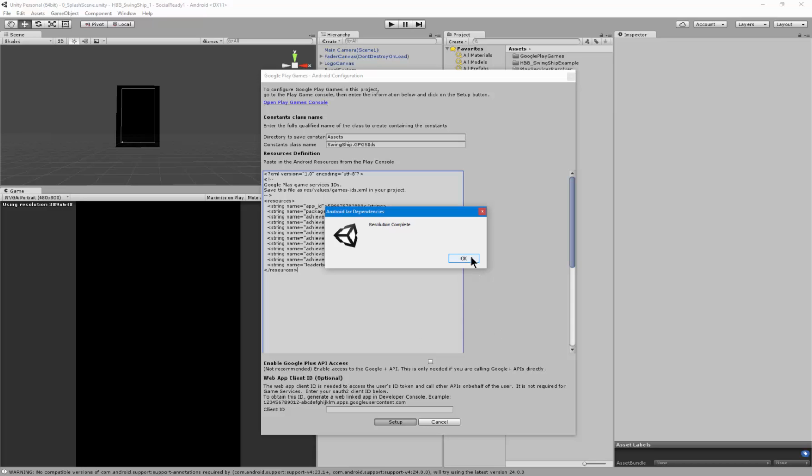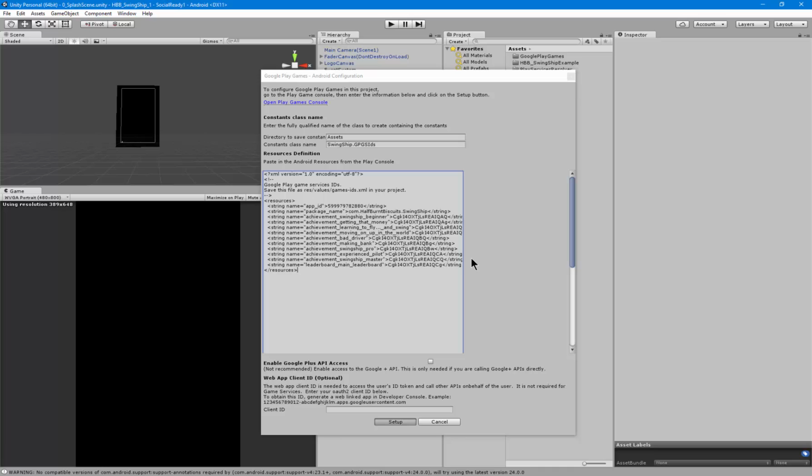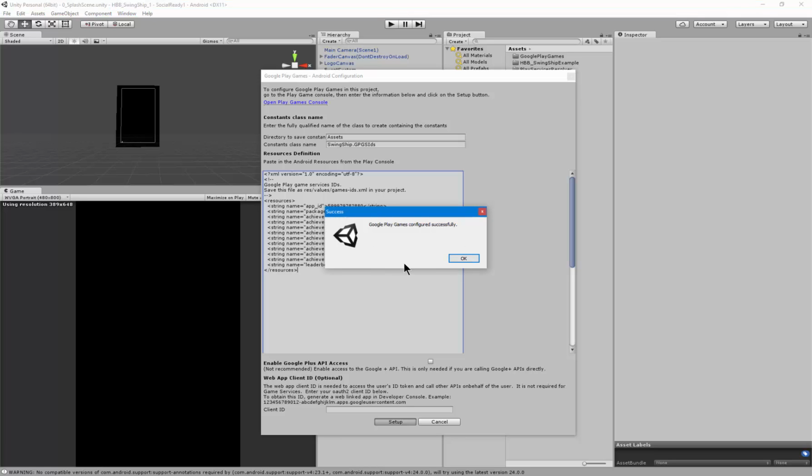All right, setup complete. Google Play Games configured successfully.